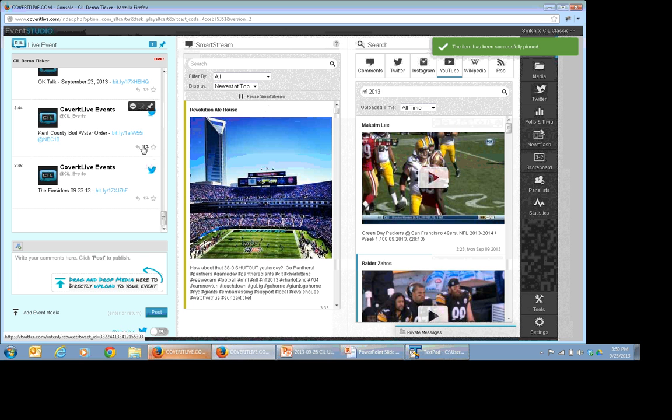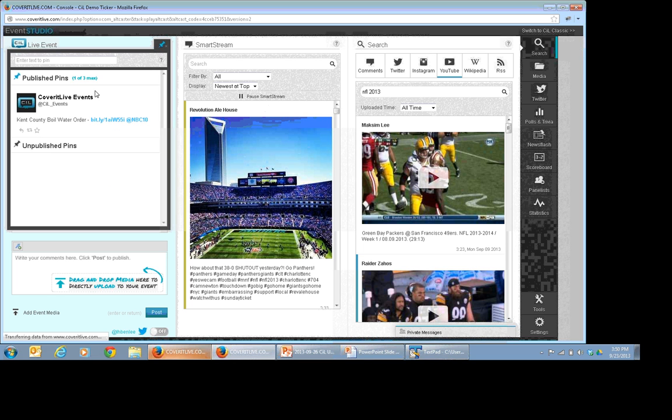You'll get a nice notification that the item's been pinned, and then if you look in the upper right, you'll see that there's one item pinned, and now the pinned area, you can click on that to review it. So now I can see my published pins, and I can also see the unpublished pins, which we'll see in just a minute whenever I take some of these down.